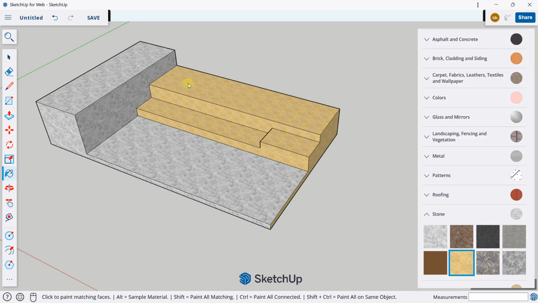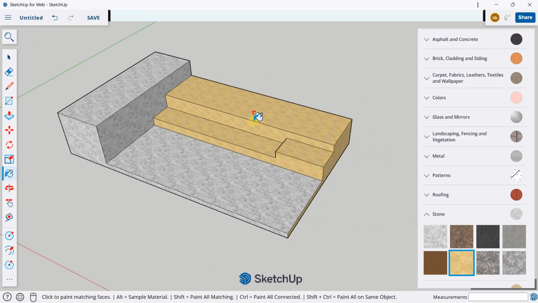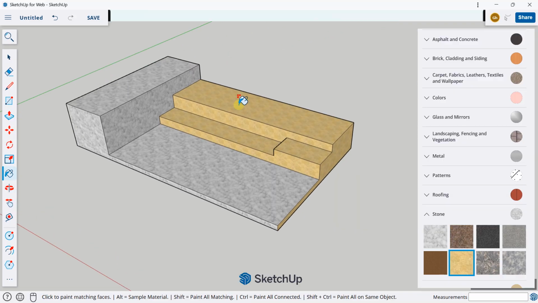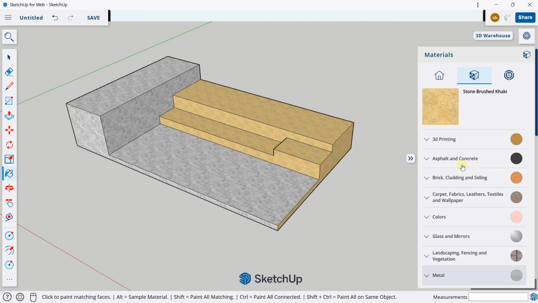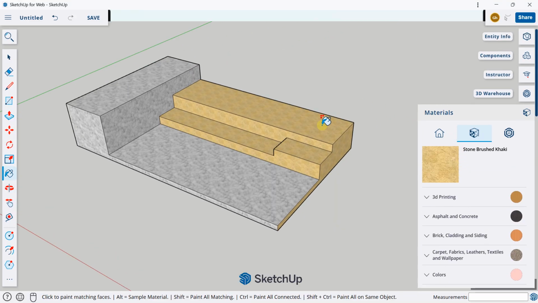The only thing is when you work with a free version, it's not possible to scale your material. So you won't have the possibility to scale the material with a free version. You can add a material, but you cannot adjust the material properly. You can just put a material in a fast way.